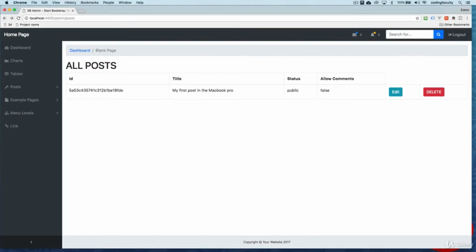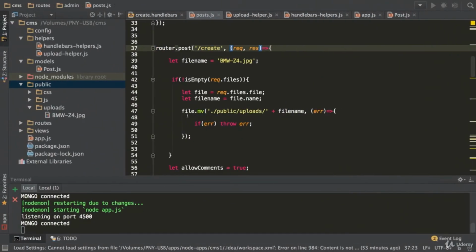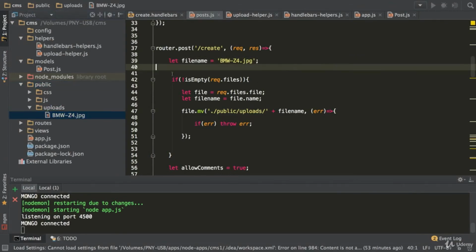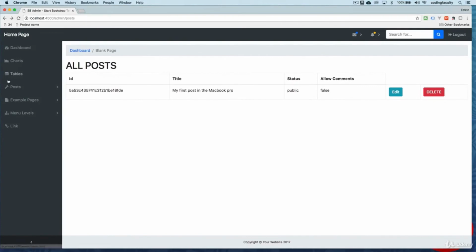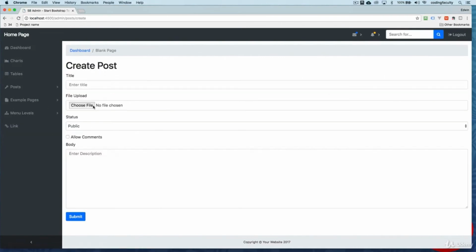Welcome back, my dear students. So we are finally uploading pictures now, or files. We have a little situation here. I made this my default file name. That's okay. But what happens if, let's say, somebody else uploads a picture that has the same name? What would happen in that case? Let's go ahead and find out.